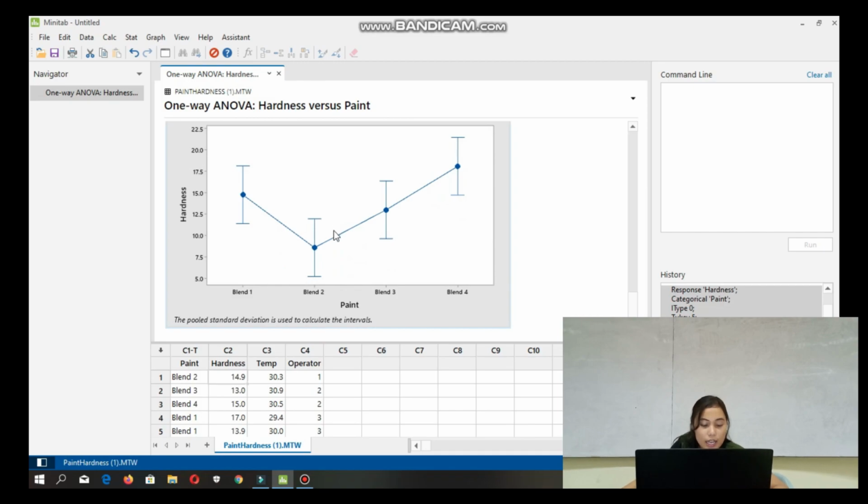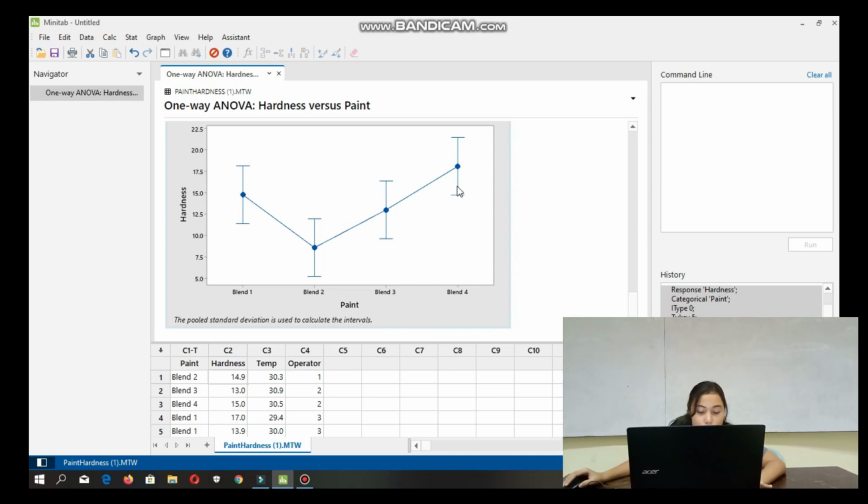Same as with this graph, the interval plot of hardness versus paint, we can also show the difference between the means of the blends. So for example, if we put a horizontal line here, it will touch blends 1, 2, and 3, which means they are not significantly different from each other. Same as when we put a line here, at the top, it will touch blends 1, 3, and 4, which means that they are not significantly different from each other.